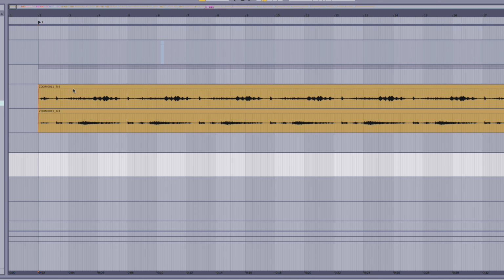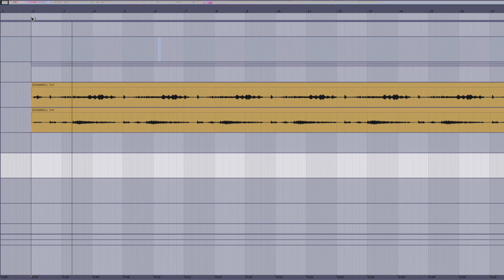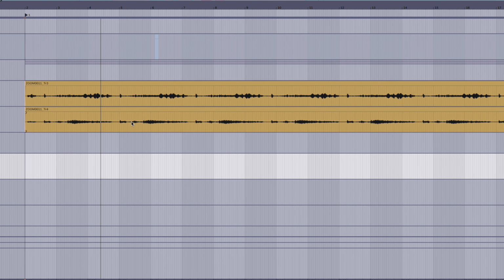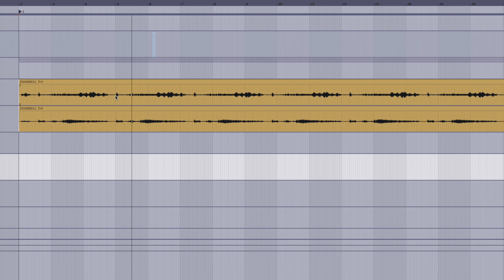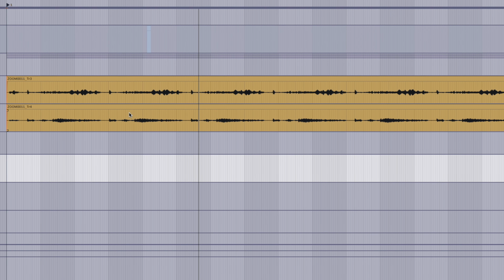So let me explain what you're looking at here. This is a stereo recording, the left and the right channel. The Zoom recorder just separates them like that. So here's how it sounds. And you can just literally see those glitches that come from the points where the tape is spliced together.